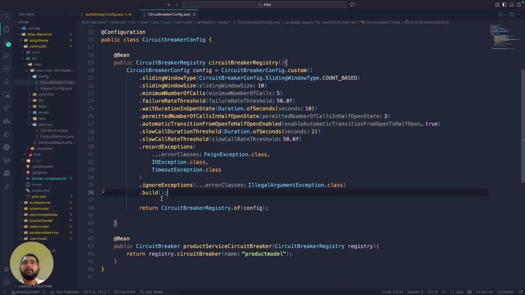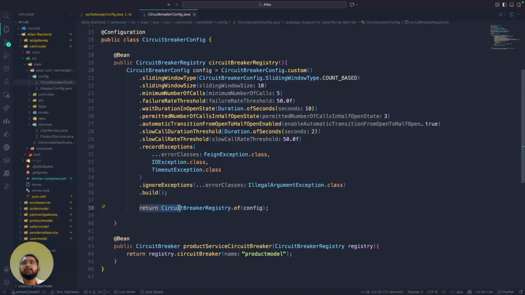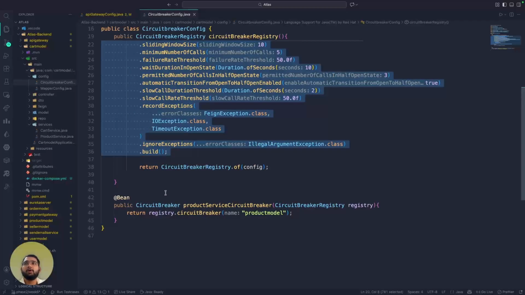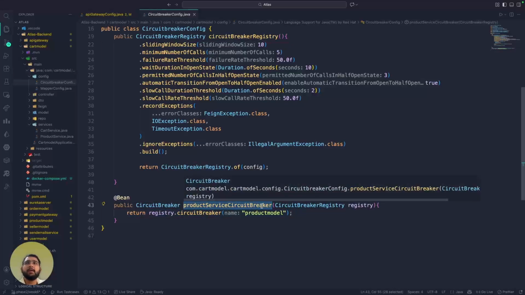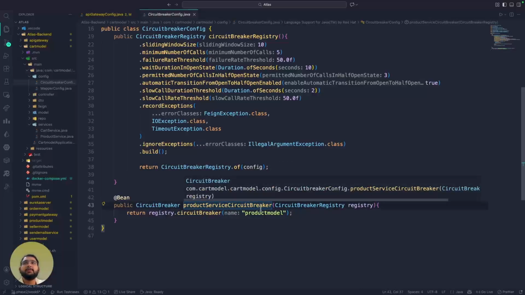And once the configuration is created, we need to mark it in the registry. How we will mark it is: return circuit breaker registry dot of config. Once you have made this configuration, you need to register it. That's simple. In order to register, you need to create a bean of the circuit breaker where you will have a name as product service circuit breaker. Now, it sounds similar to the instance, right? Yes, this is an instance only, where we have product service circuit breaker.